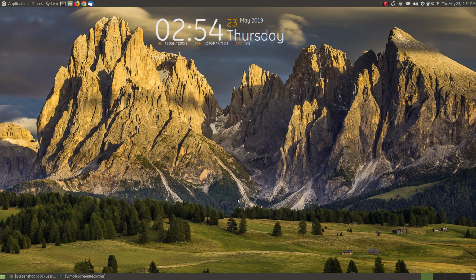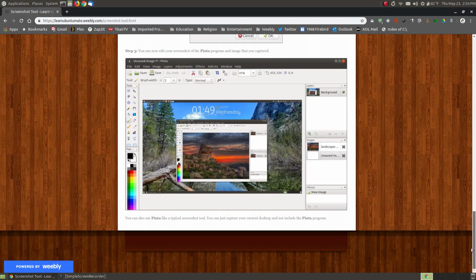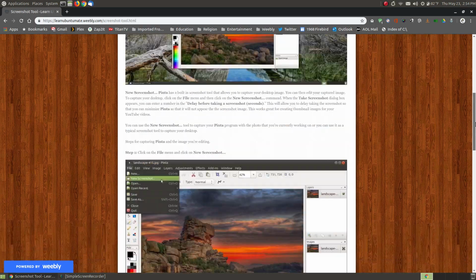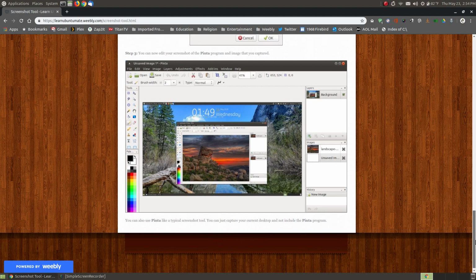In this video, I'm going to show you how you can use the screenshot tool in Pinta. And if you found this video on YouTube, I'll provide a link below that will show you the step-by-step instructions for using the screenshot tool. It's very simple and very basic. I'll have this YouTube video embedded at the bottom once I post it online.